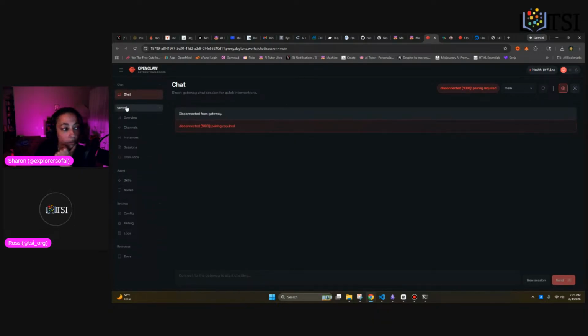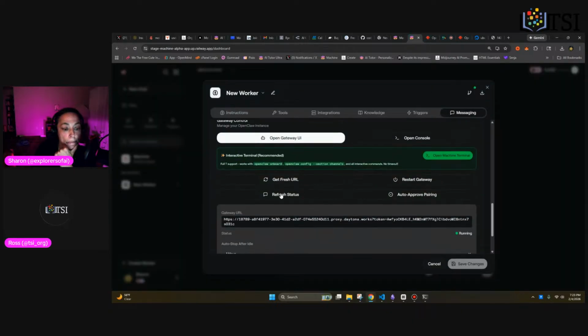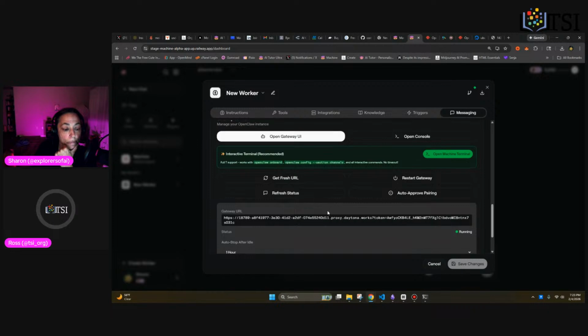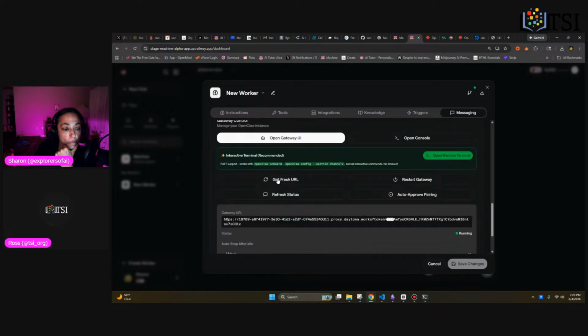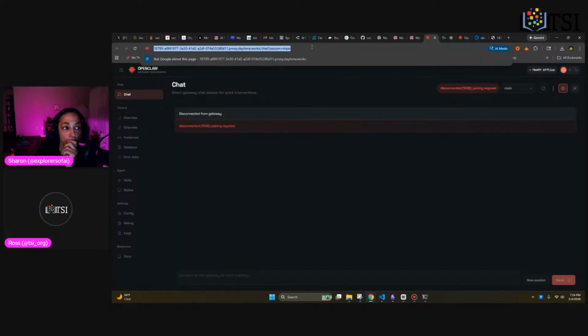So now go back to Machine and you're going to say refresh status. Get fresh URL. And then you're going to pair it again, because now it paired to it. You got to pair it twice. Oh, I got to do auto. Yeah, hit auto pairing. And then wait a second, and then go to that URL that you were just on. That URL will have updates in a second when you refresh.